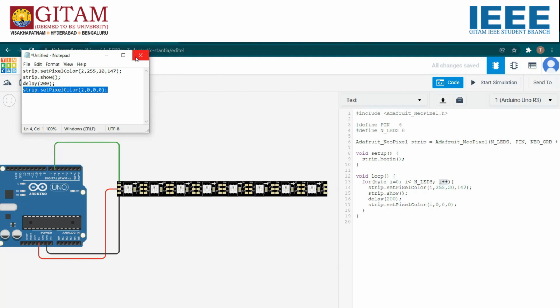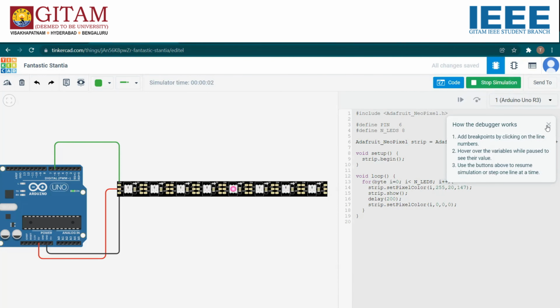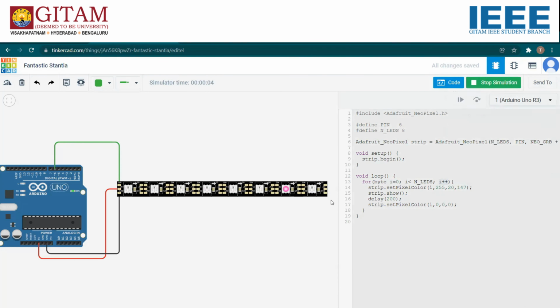Okay, now let me simulate it and show. So if you see here, this strip is working according to the functionality I have given. So this is how this circuit works here.